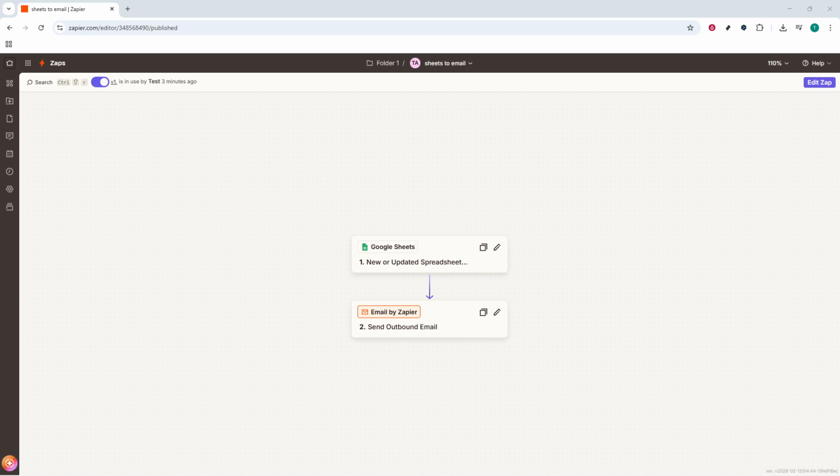When you've found the zap, look to the right side of its name for the toggle switch. This is your on and off control. Click the toggle to update the zap's status instantly. When the toggle turns green, the zap is on, which means it's active and ready to run whenever its trigger conditions are met. When the toggle is gray, the zap is off, which means it's paused and won't trigger or take any actions.